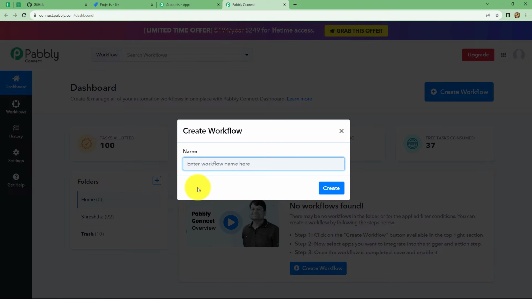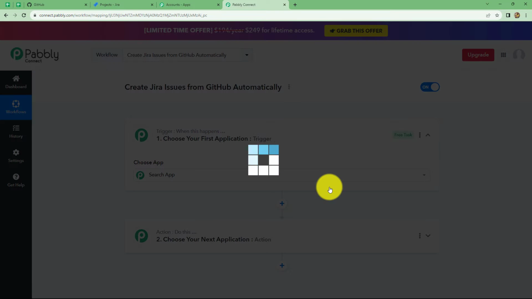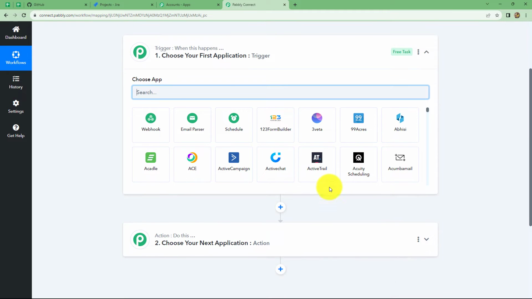And here in this box, we have to give the name to this particular workflow. Okay, so let's give it a random name as Create Jira issues from GitHub automatically. And after giving the name, let's click on create. So as we do that, we can find two windows are open in front of us. First is the trigger and the other is action.